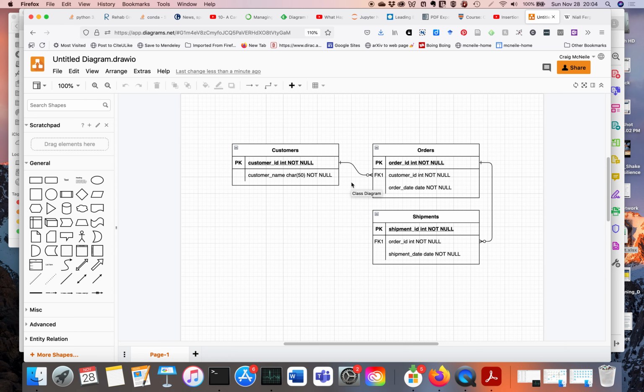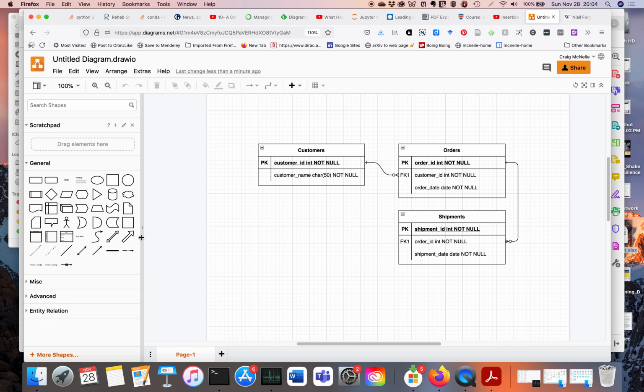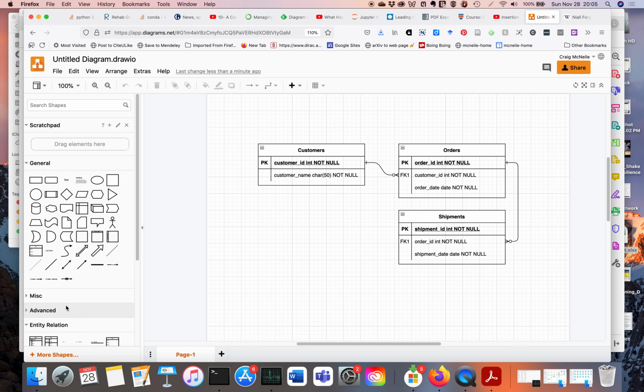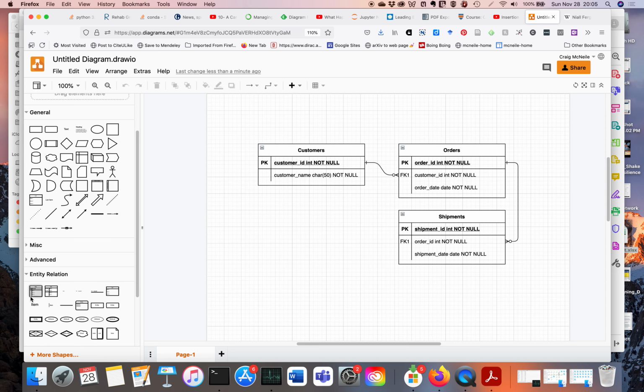That's a bit slow. Here it's giving me an example just to set me off. So I have customers, orders, shipments. This is the example they give. On the left, there are entity relationship diagram type things. So if I want to bring in a new entity relationship, I put it in here, and then I can click on things to change the name.